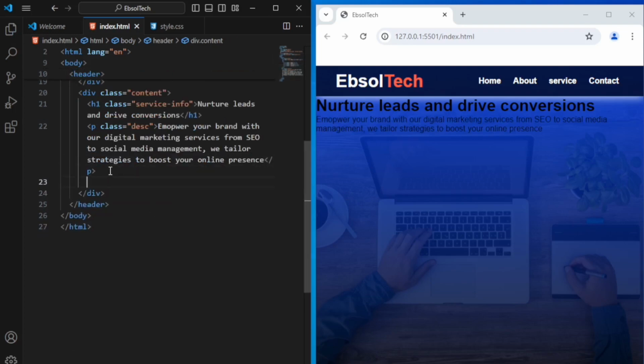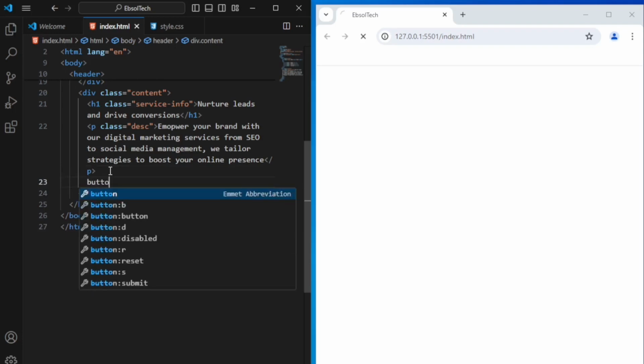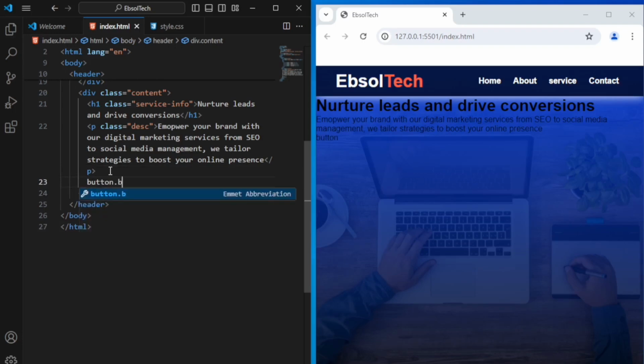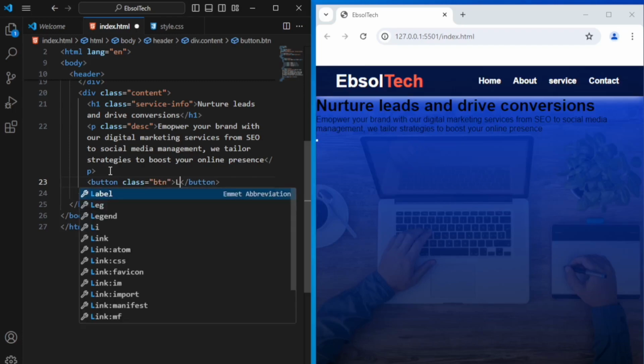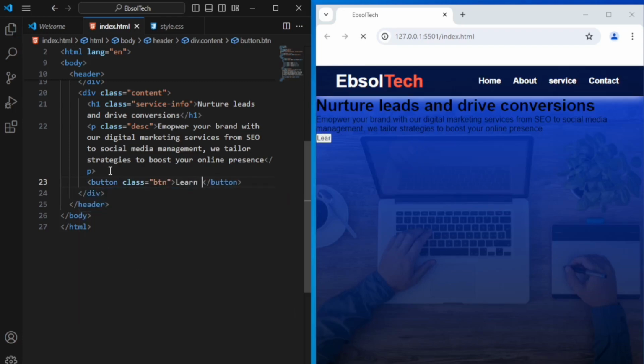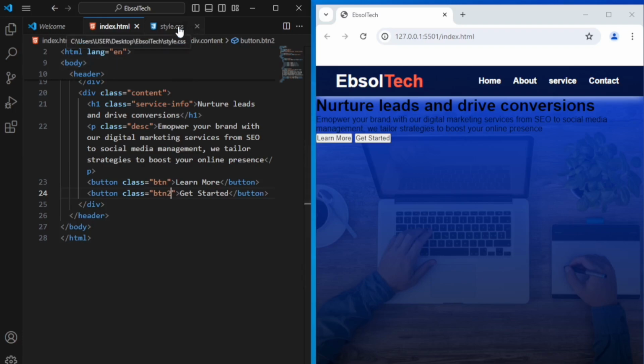So I'm going to type in button.btn. So I'm going to type in learn more. So I'm going to duplicate this button. The second button is going to be get started. So I'm going to rename this button as button 2. So let's move on to the styling.